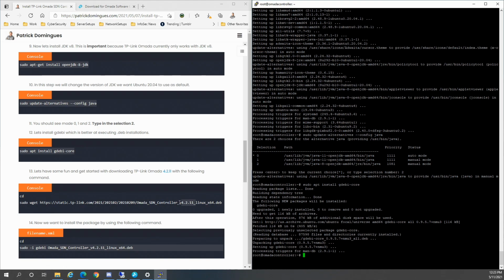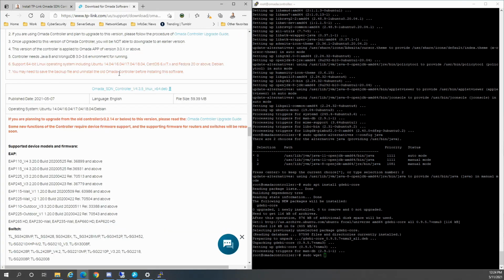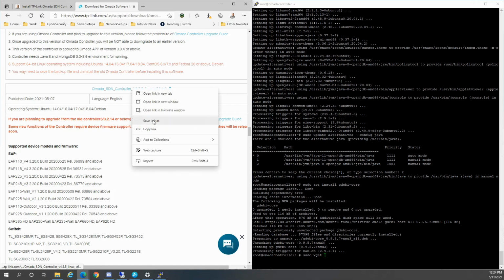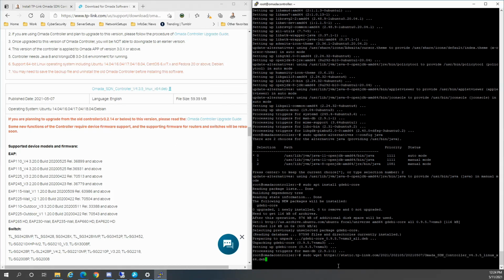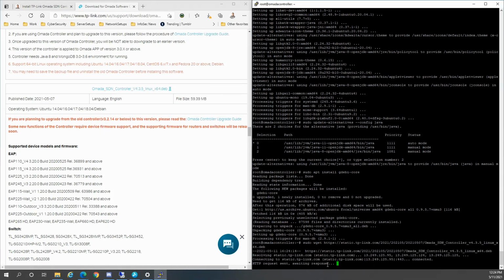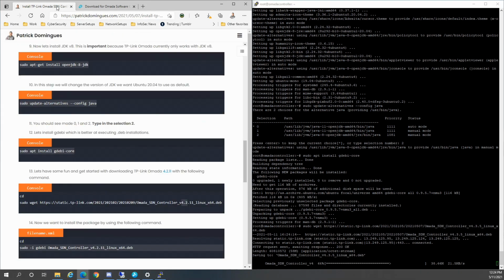So, the latest version is 4.3, and that's what we're going to install. We'll do that by typing in sudo wget. Then we're going to go over here, copy the link, paste it in there, and hit enter. That should start downloading the application.